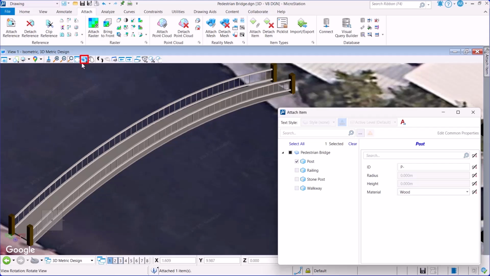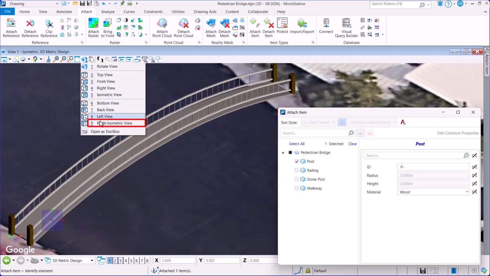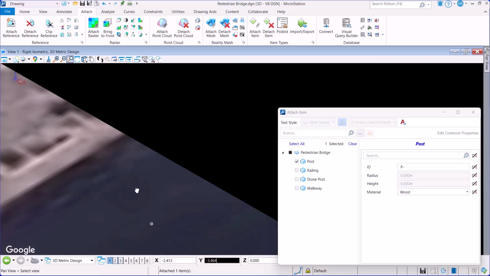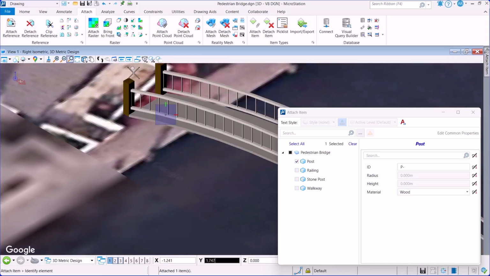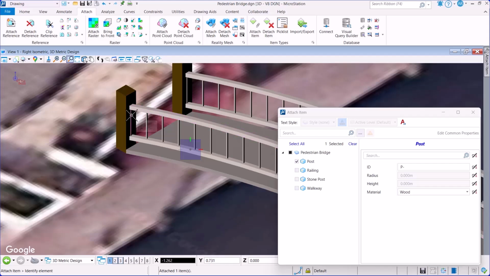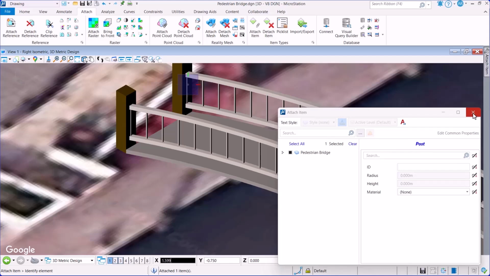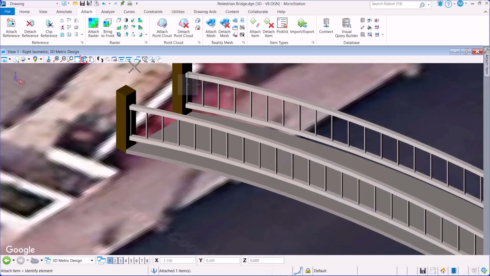Rotate the view so that you can select the leftmost post. We will have to put in both the ID and material again in order to select the next set of posts since we made 2 arrays. Select the other leftmost post and close the Attach Item window. Return to the original view.